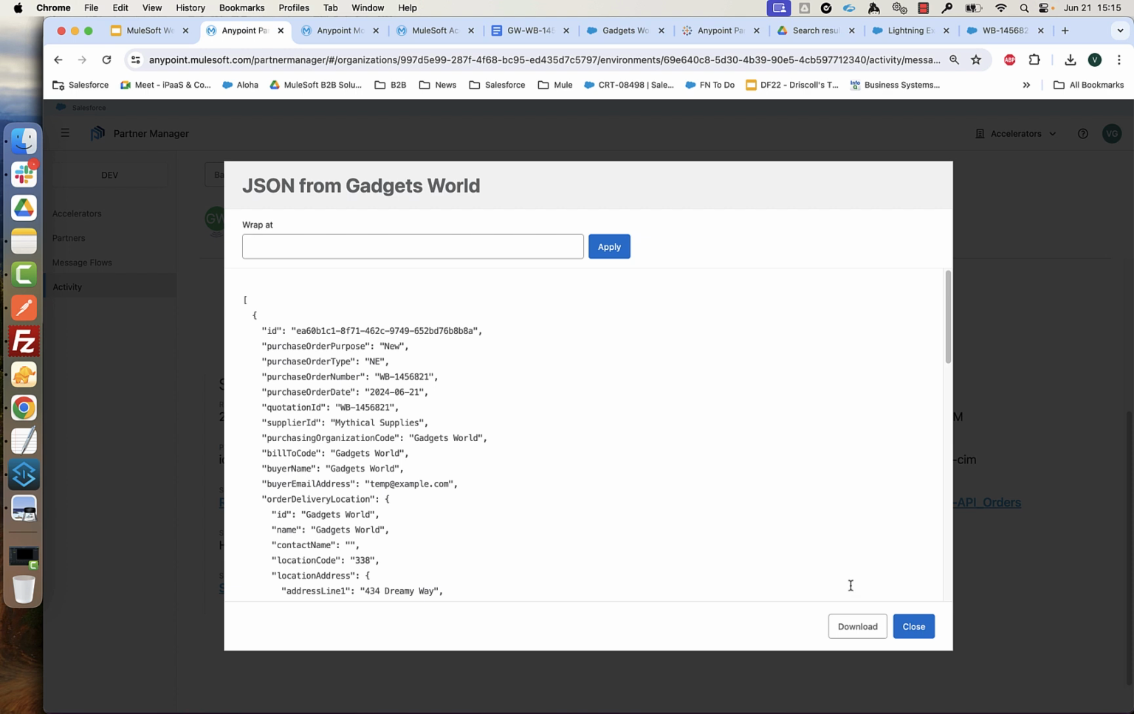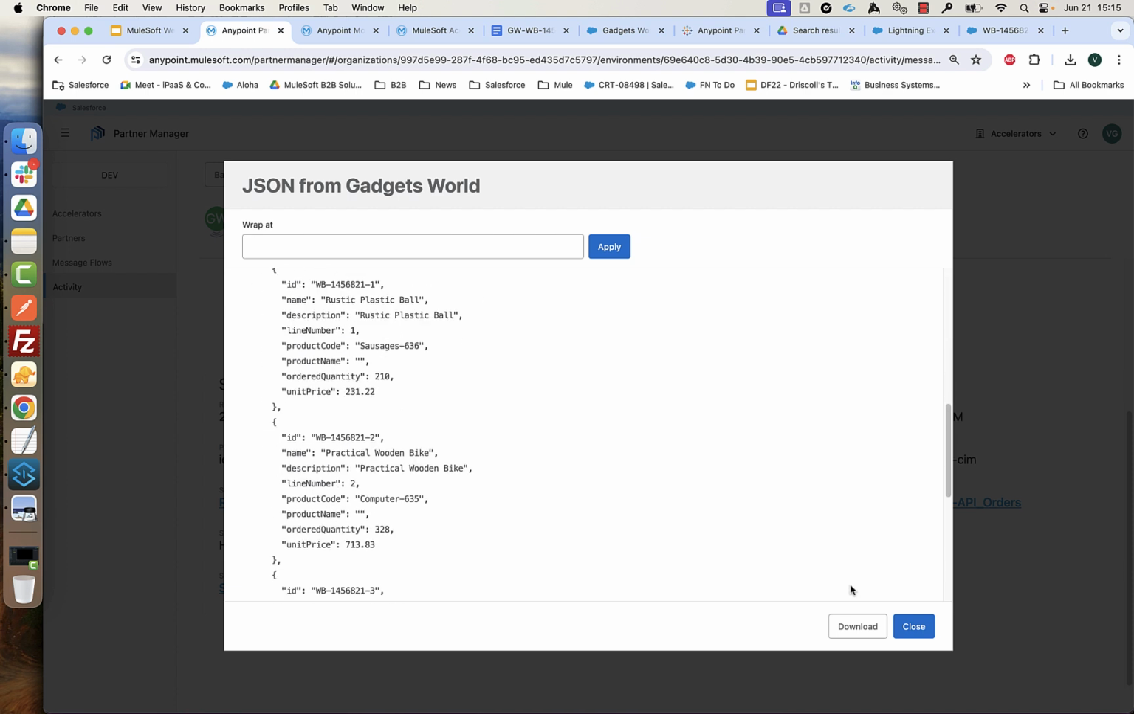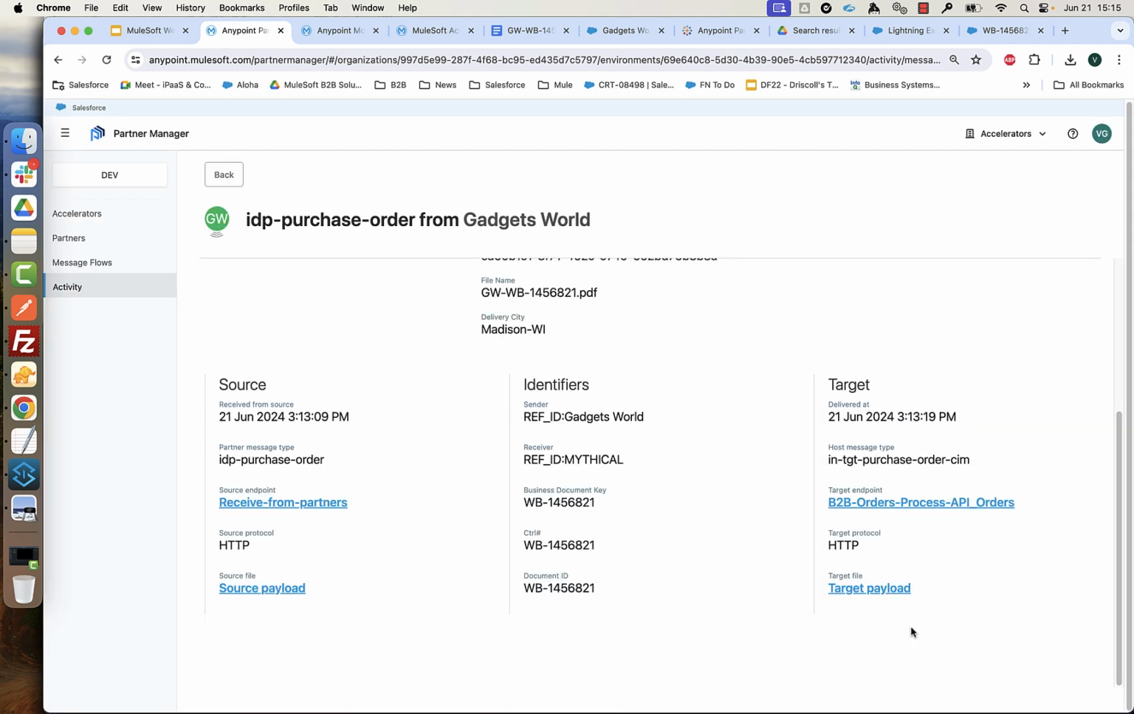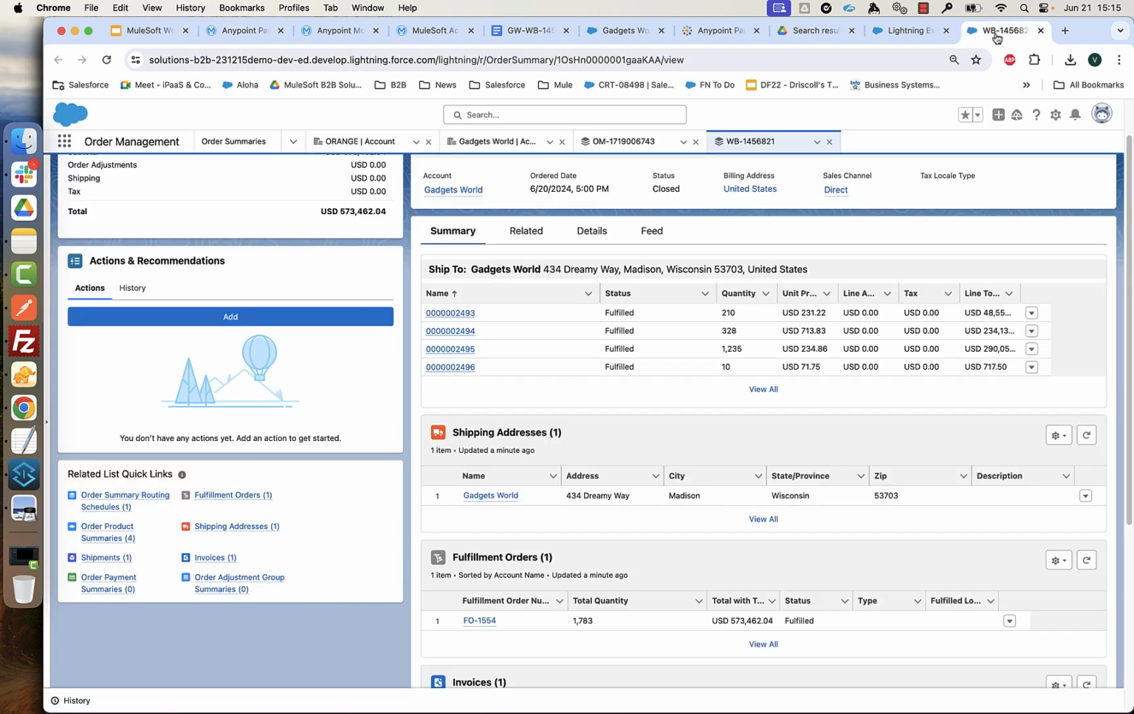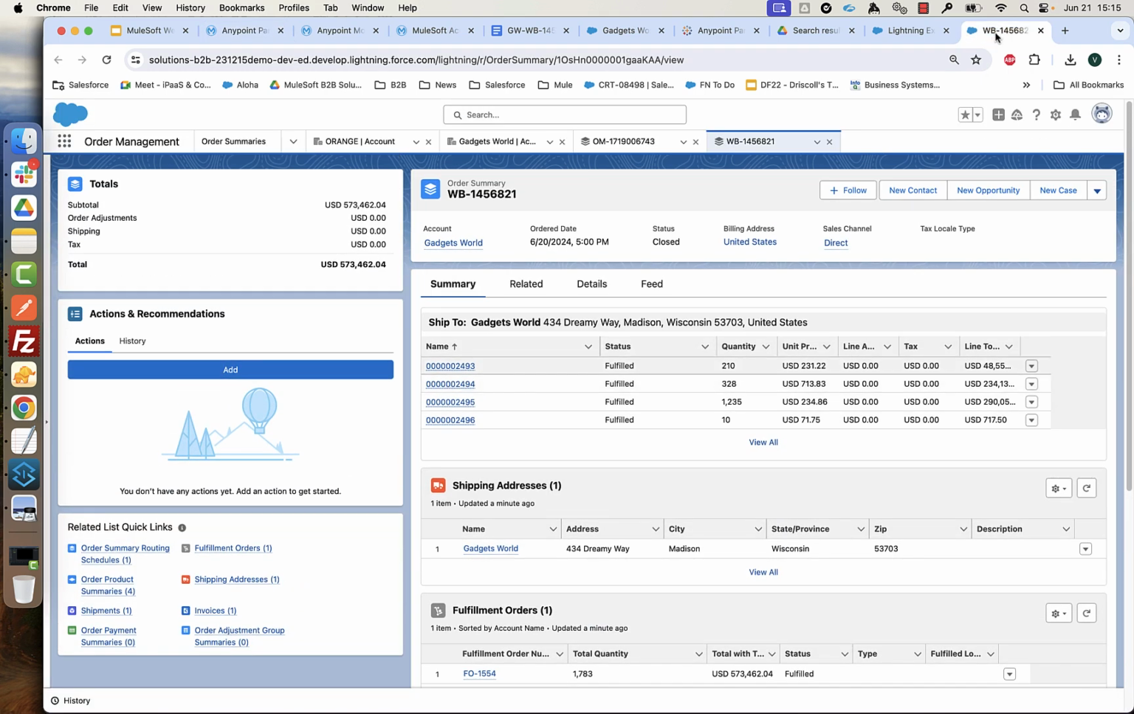So this is the enriched and further translated JSON message that was sent to the process API, which eventually created this order summary and executed it through the end-to-end fulfillment lifecycle.